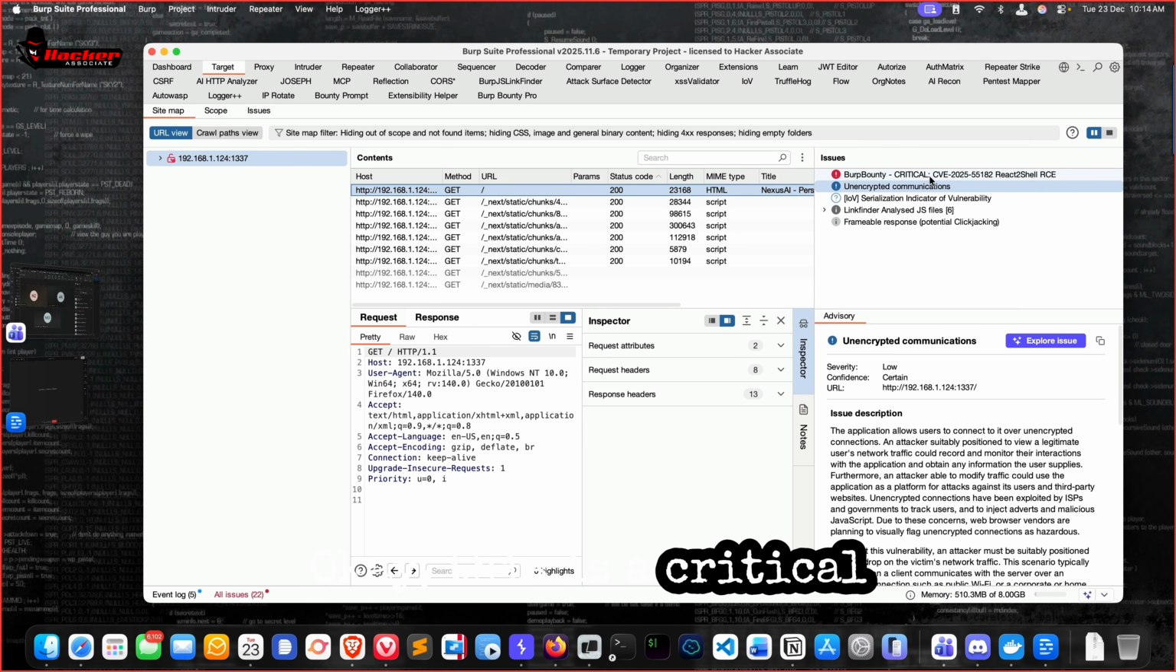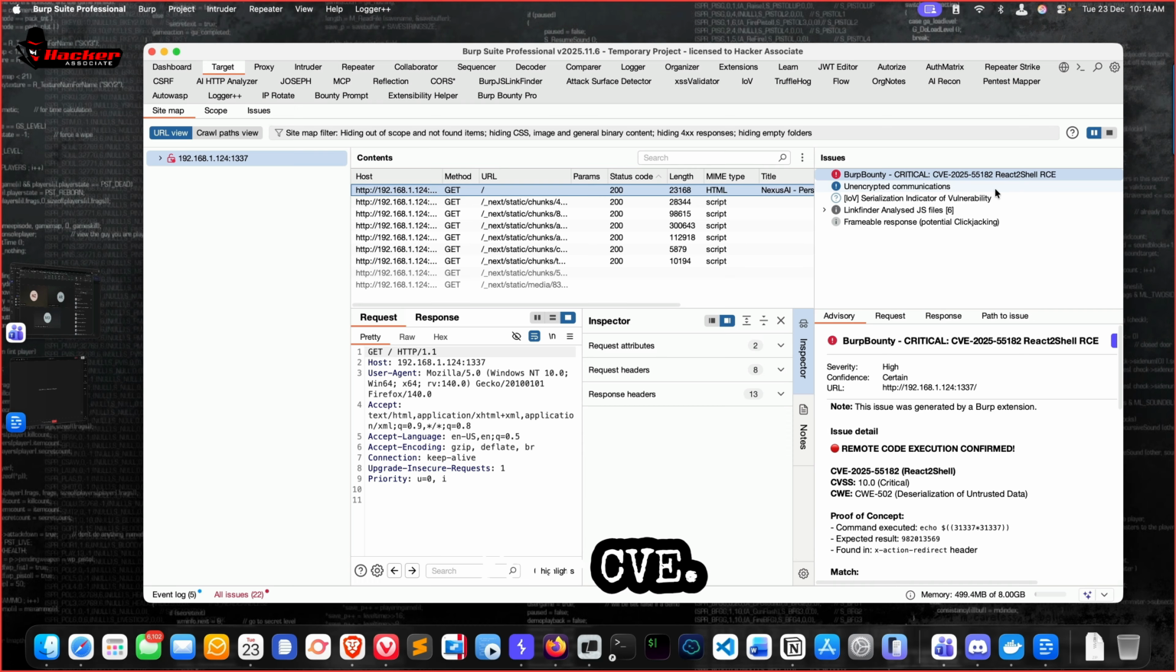This is a critical, coming under RCE, CVE-2025-55182. That's how you can hunt for CVEs. This is called CVE hunting. Very easy, very quick, but we require a paid framework for that.